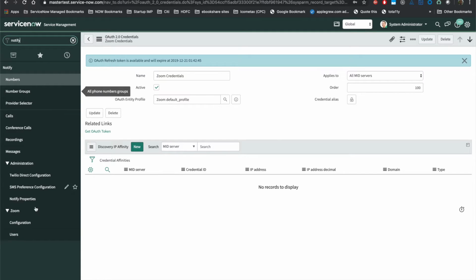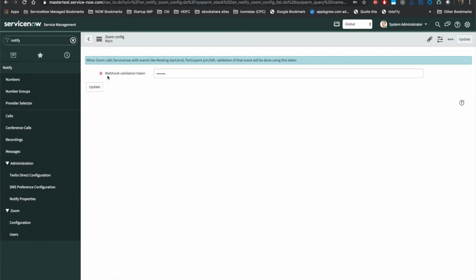Under Notify there will be Zoom. Under Zoom there will be configuration. Click on configuration, webhook validation token. That's where we need to put this information. This is a security feature. This way the Notify Zoom connector endpoint is able to validate that the incoming traffic is really coming from Zoom and not from some other imposter. So that's pretty much the basic setup part on the Zoom side.